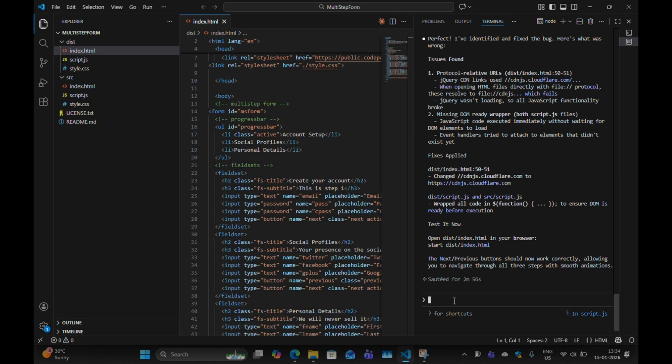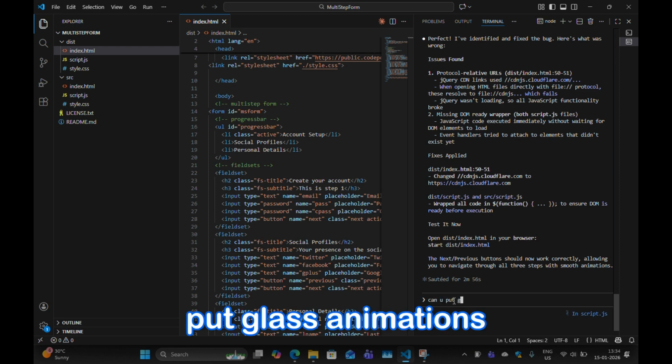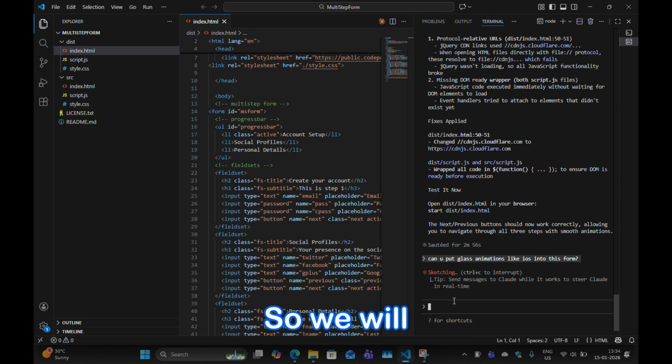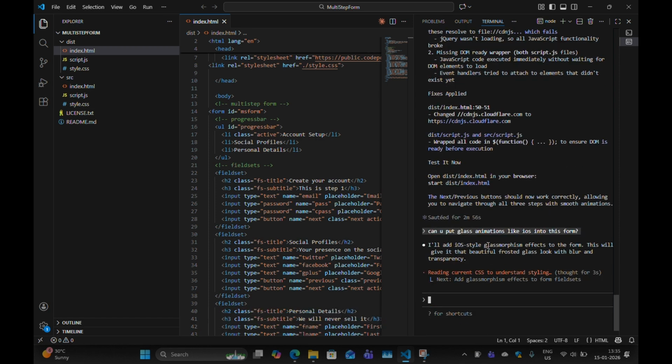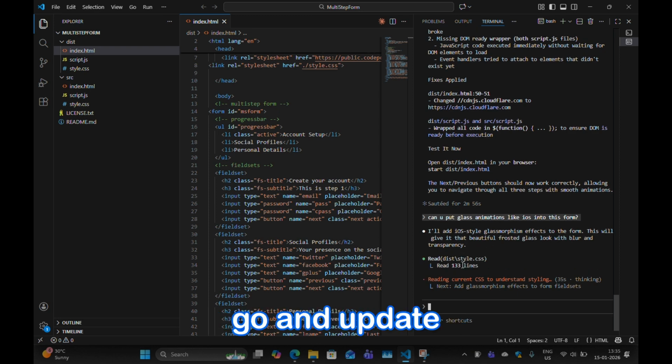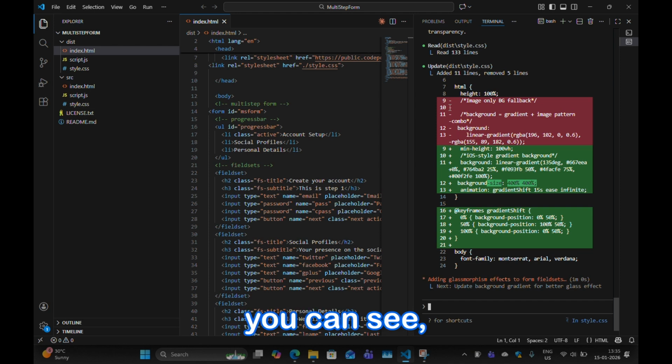We can even ask it to put some nice animations. Can you put glass animations like iOS into this form? So we will add a new functionality as well. So it is adding an iOS style glass morphism effect to the form. This will give it a beautiful frosted glass look with the blur and transparency. So it will go and update the styles.css. So as you can see, it has removed these lines, added these lines.